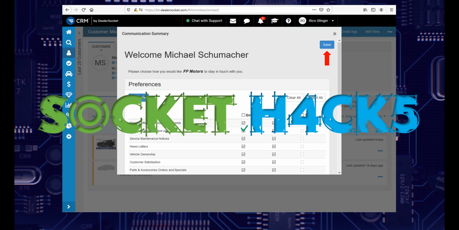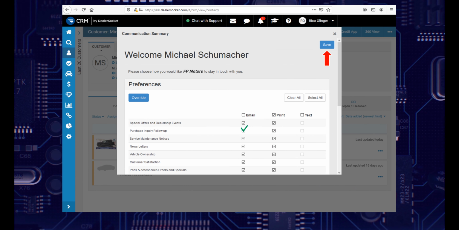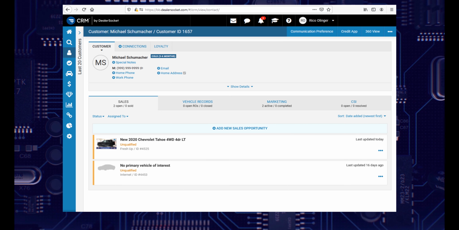That's your socket hack. I'd like to point out that you should only override a customer's communication preference as a last resort, because it exists for a reason, and that shouldn't be ignored. This is also why typically only managers have access to this feature.